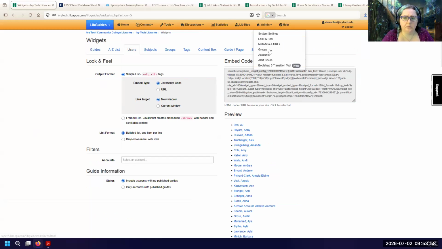And you won't have access to most of this unless you are an admin in the group that manages your library guides. You may have the groups option there. Okay. All right.